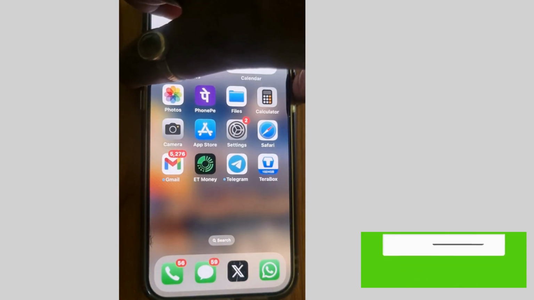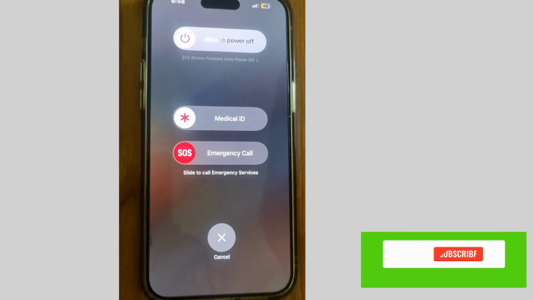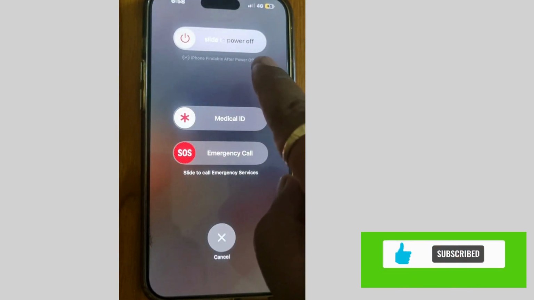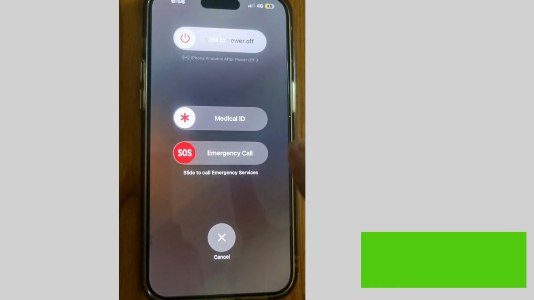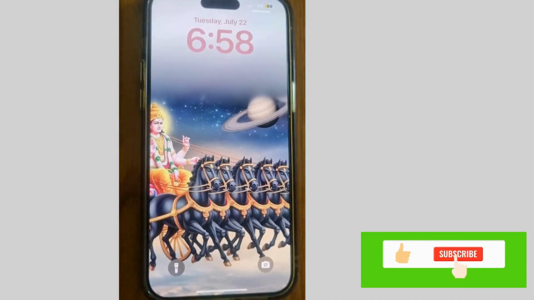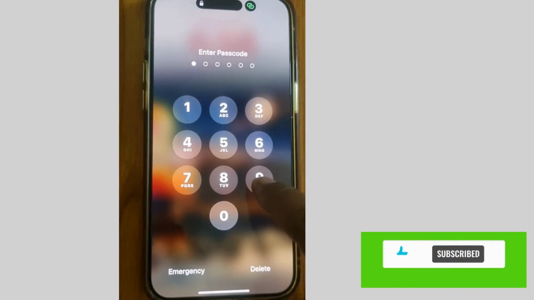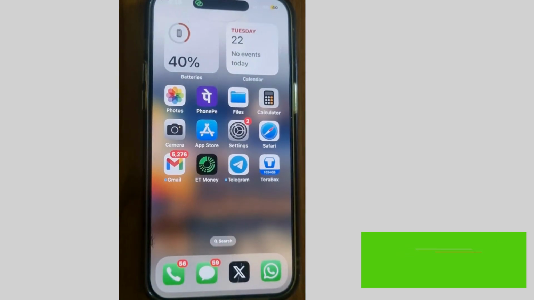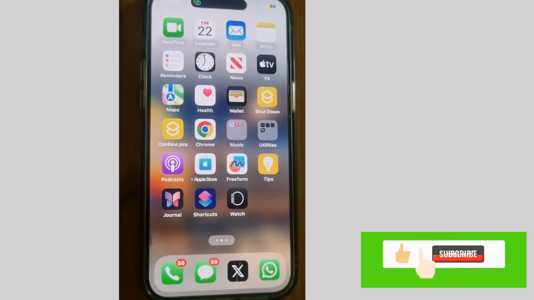Restart your iPhone. Simply press the power button and volume up button together and slide down to turn off your iPhone, and again after some time restart your iPhone and check whether after restarting, caller ID is working or not. If not, go to the next fixes.